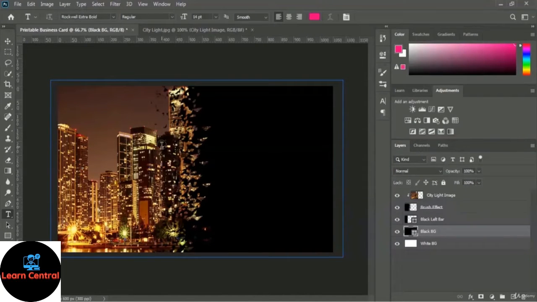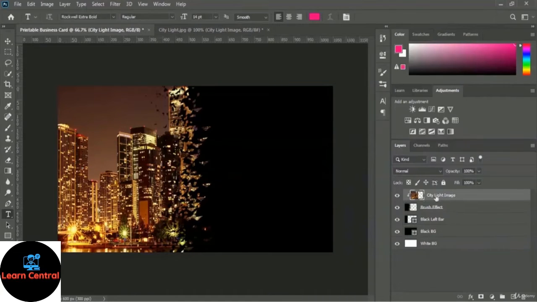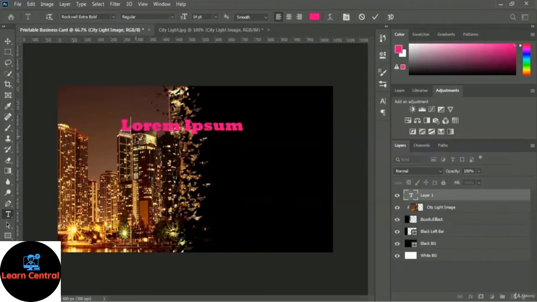And before typing your name, please make sure your city light image layer is selected. So you just have to select this layer, and right now we will write my name. So let me write my name. Stephen Cowell Soren. So here is my name, and you can press Ctrl Enter from your keyboard, or just click this tick mark.